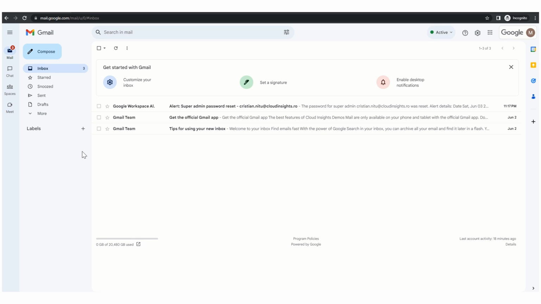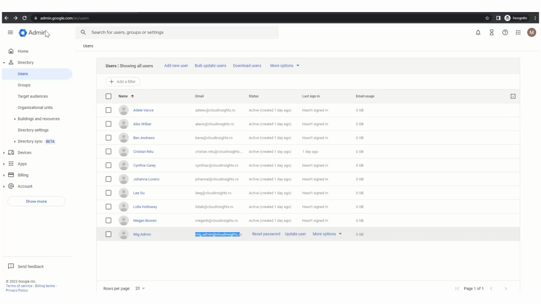Today we are going to be discussing migration from Google Drive to SharePoint site. I will just go straight into it. This is my Google Admin Center, and you have the different users. I have Adele, Alex, and all of them.